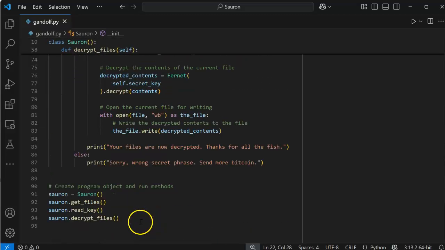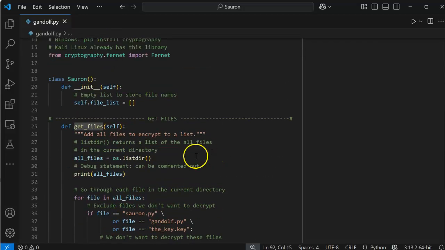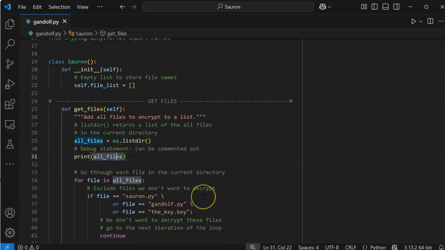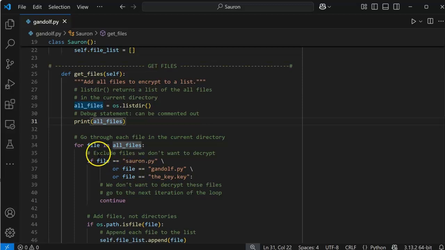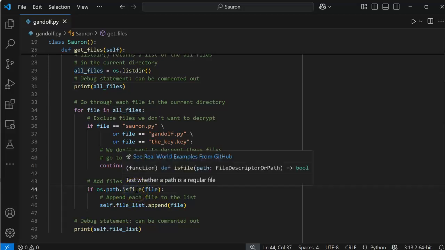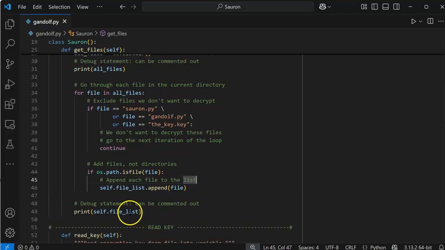We are going to get the files. Oh, this is looking familiar, isn't it? So we list the directory. We print all the files. We go through them. We don't want to decrypt these because they're already decrypted. We continue and go through the rest of them. We're going to add files, not directories. See, it determines, is this a file? We're going to append each file to the list. At the end, we get our file list.